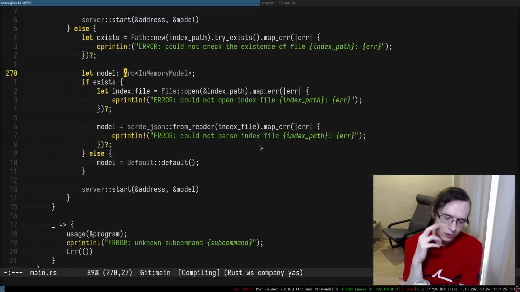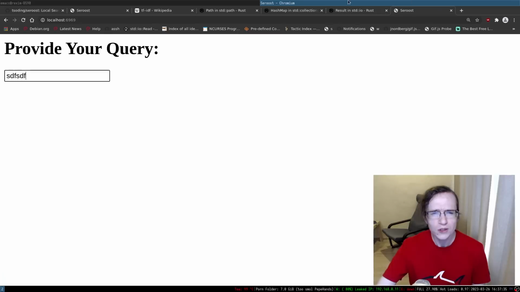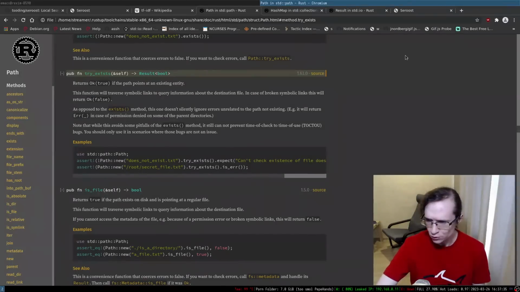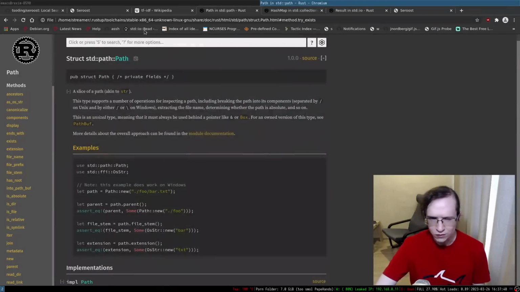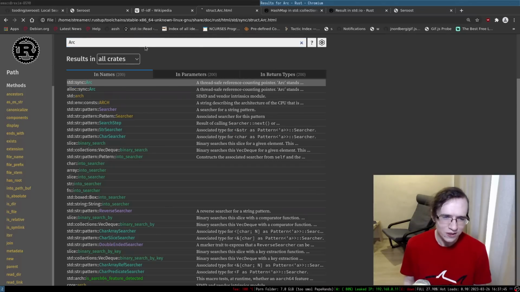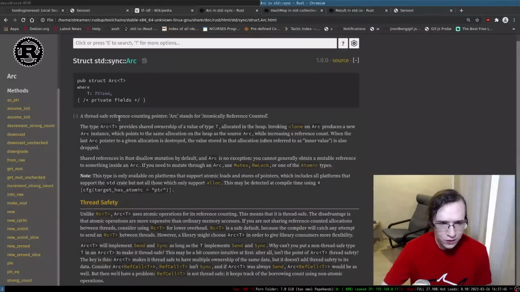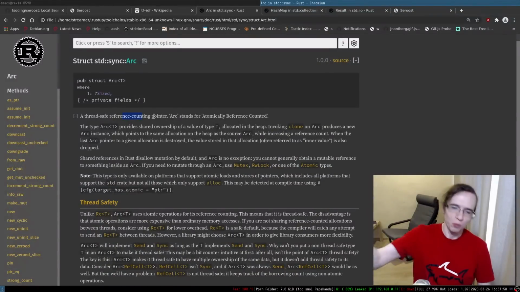So whatever you have in the reference counter... how do you even call this thing? A reference counter what? Reference counter reference? How do you call these things? A thread safe reference counting pointer.